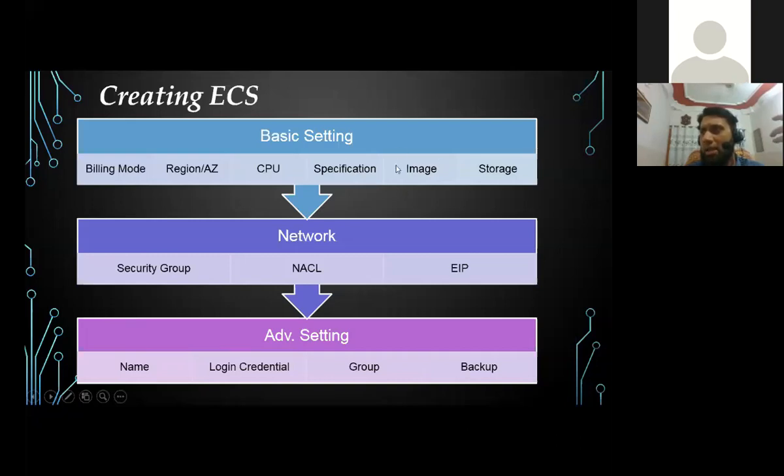And then the image is which operating system software I will be using, and how much storage I will need to add to my server. Then the security group, which ports should be allowed, which ports and IPs should not be allowed, and I need a static IP so I can communicate with my server remotely or from the internet.